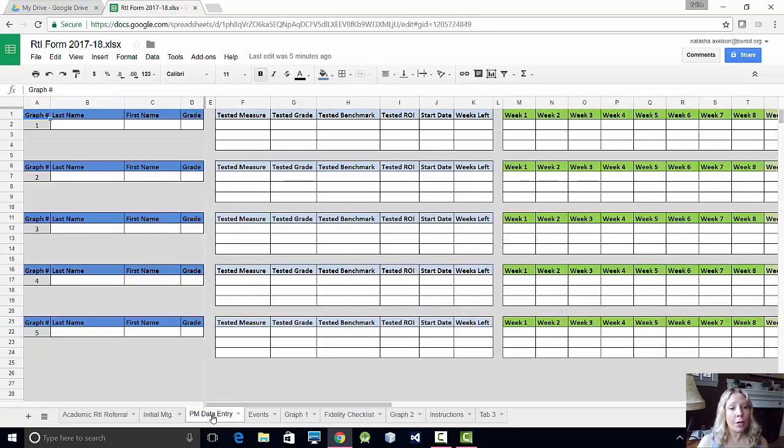Your third tab over is your progress monitoring data entry. Just like we had last year, you will use only this top section here. So put the child's last name, first name, grade, and then we will have identified the tested measure in the first meeting when we define what progress monitoring tool we'll be using. And we will even probably fill some of this in, and then in week 1, 2, 3, 4, that's where you will be putting your progress monitoring data.